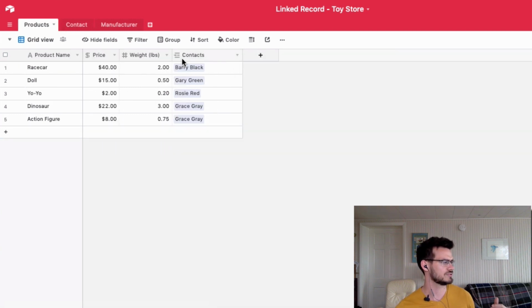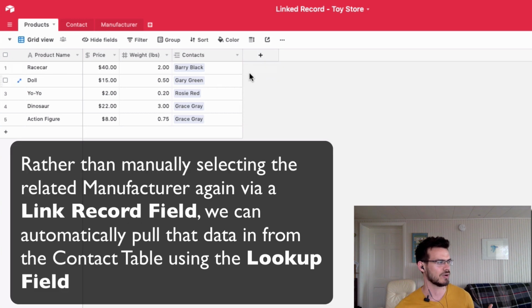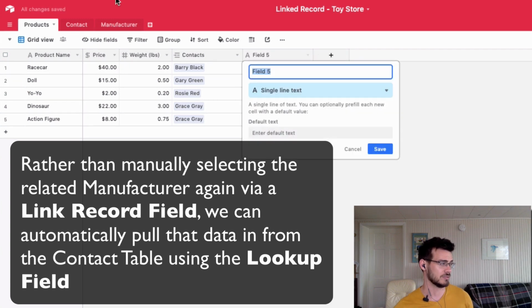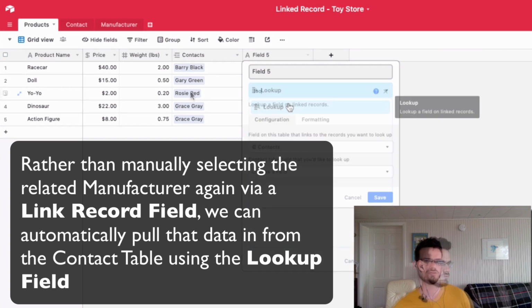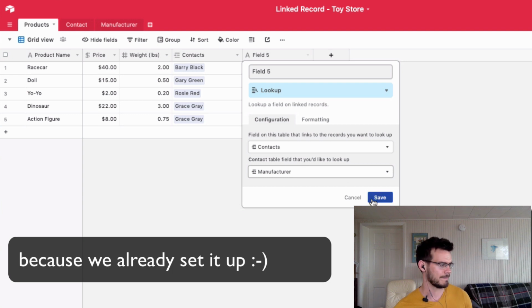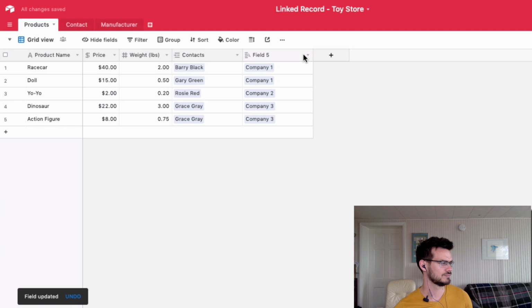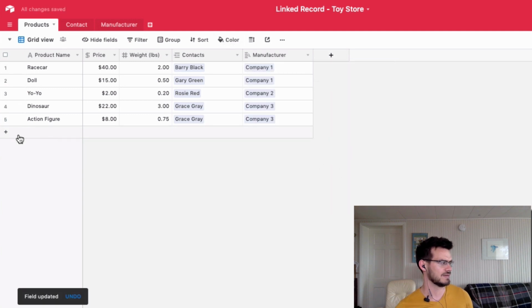But what if we want to see the manufacturer for each contact? Now we could create a linked record between the products table and the manufacturer table, but then we would have to manually enter this data every single time we get a new product. So we're not going to link the products table directly to the manufacturer table, but we'll use a lookup. So what the lookup field will do is it'll look for the related data on the contacts right here, and it'll pull in the manufacturer that has already been linked. So we don't need to touch that. We don't need to set that up. And it'll just automatically populate.